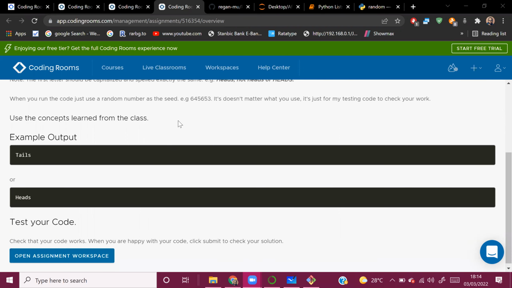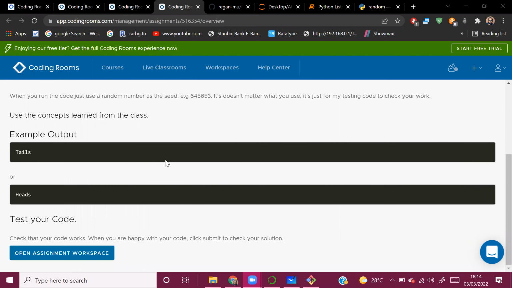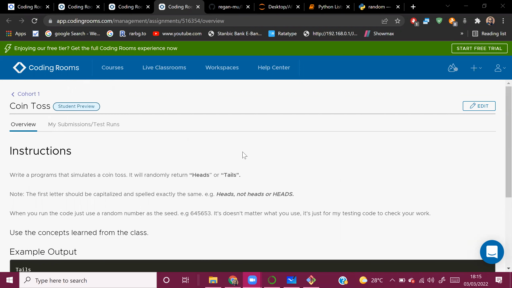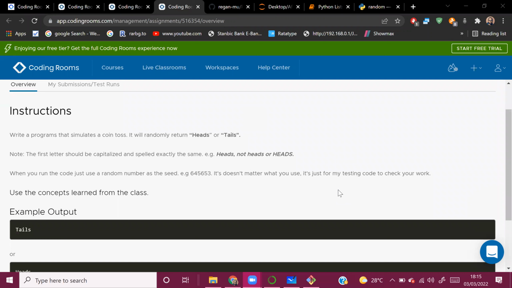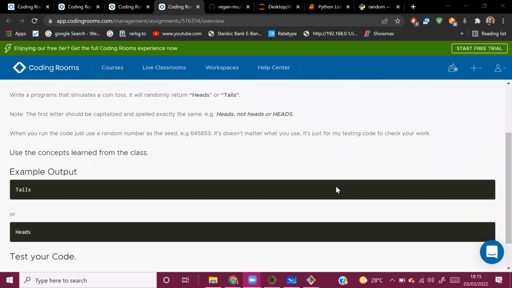Okay, so go to coding rooms and try to work out that assignment. You're not going to test this one. I'm just going to give you 5 minutes, then I'll come back and we'll work it out together. So you don't need to submit it. Just look at the requirements and try to implement it using the random module.